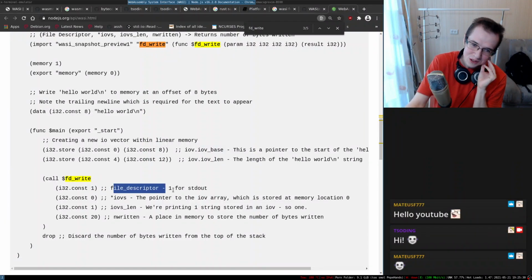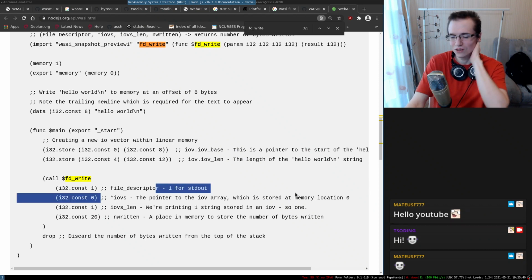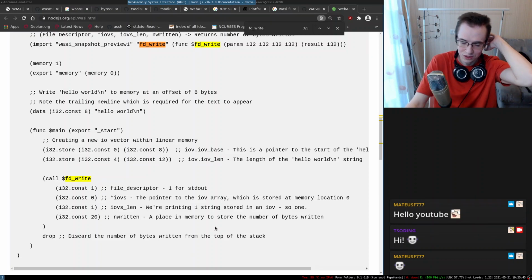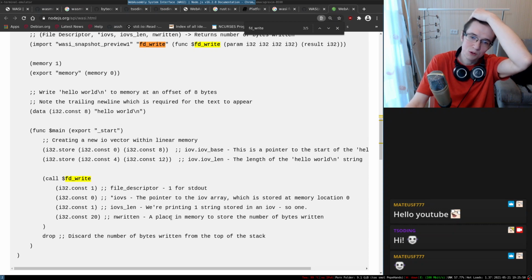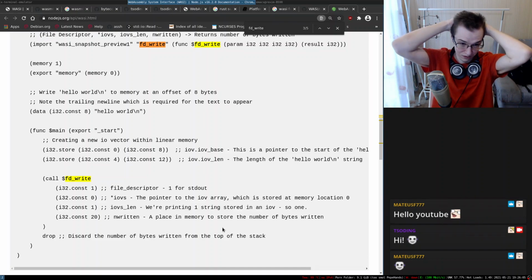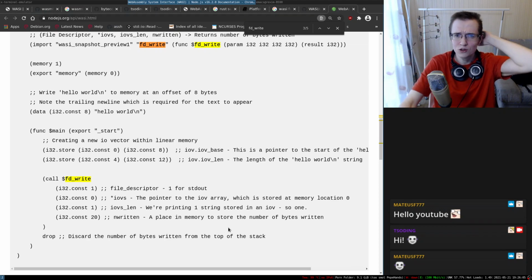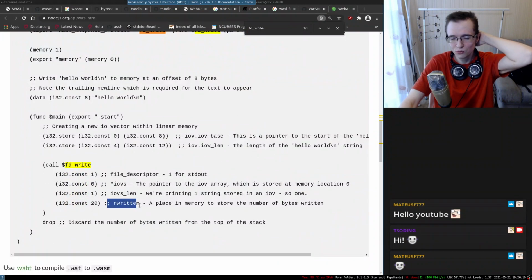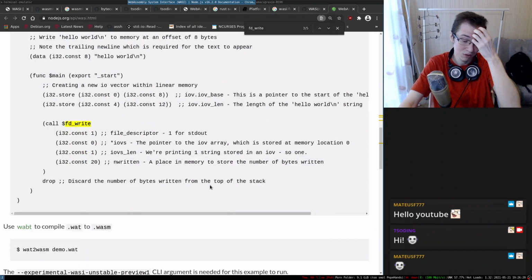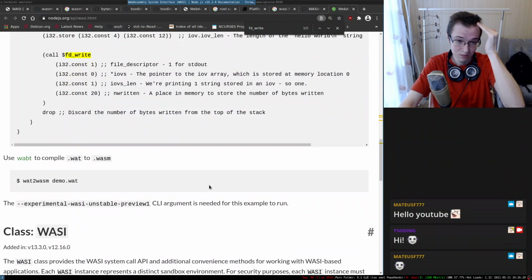File descriptor 1 for stdout, the pointer to the iovec array, which is stored at memory location 0. Okay, so as you can see, it's also standardized. Well, I mean, it's us who stored it there. We're printing one string stored in iovec, so 1. A place in the memory to store the number of bytes written. Huh. So it not only returns the number of bytes written, but it also writes that value to the memory, in two places. That is very interesting. That's pretty cool. So I wonder if we managed to implement that.